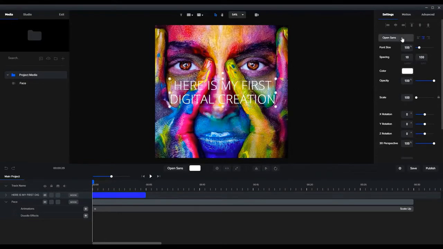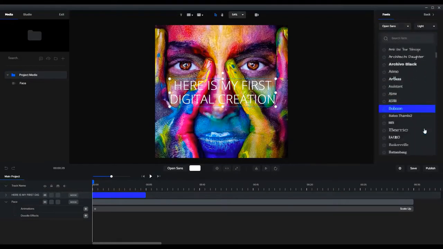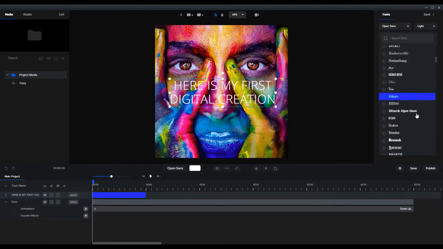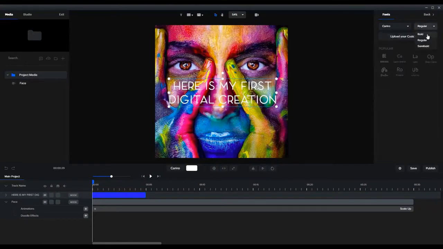Change the font. You can import fonts if you want, or you can select. They have a bunch of them in here. But ideally, you want to select something that's not thin, something that's bold, that people will be able to read, something that will look good. So let's go ahead and select Carino, and let's make it bold.